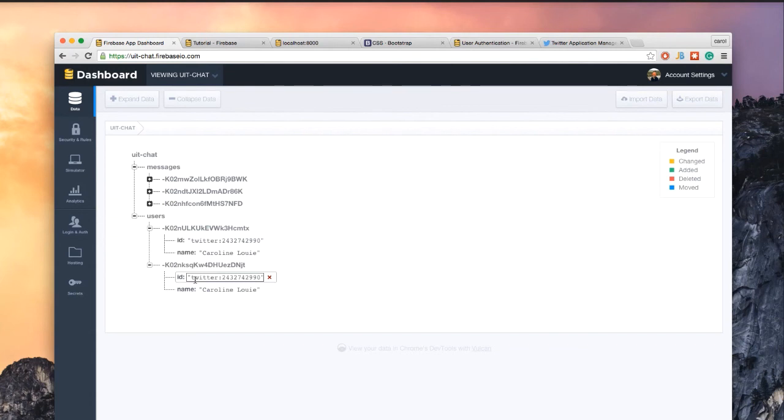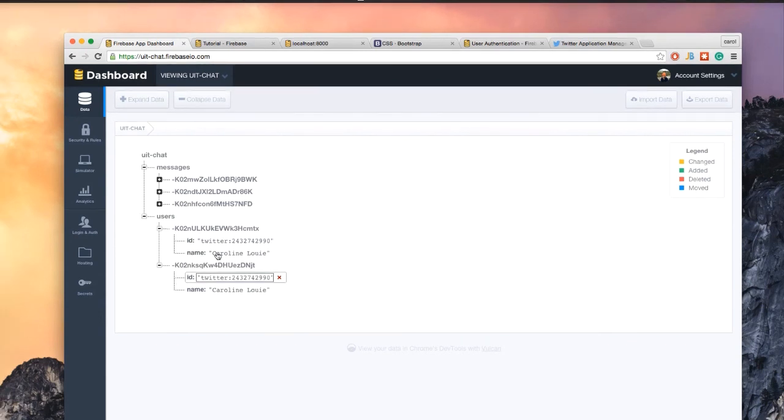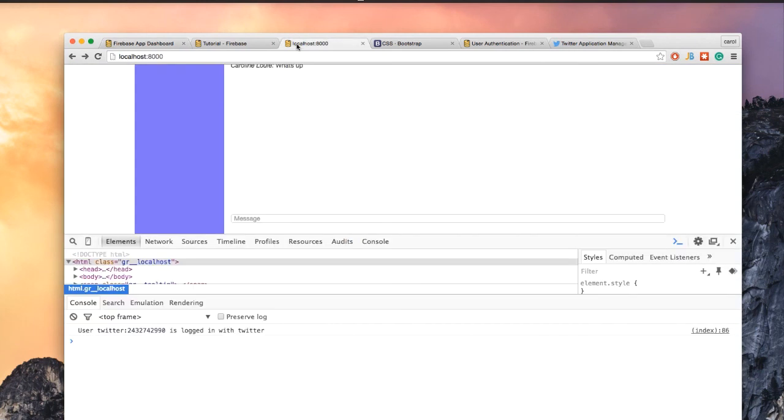First, I want to save the unique ID of the provider, and in this case, it would be Twitter, and sometimes it would be Facebook. I want to do this so later I can check to see if the ID of the user that's logging in already exists. And if it does, we won't save the data again. And if it doesn't, then we'll push that information up to the database.